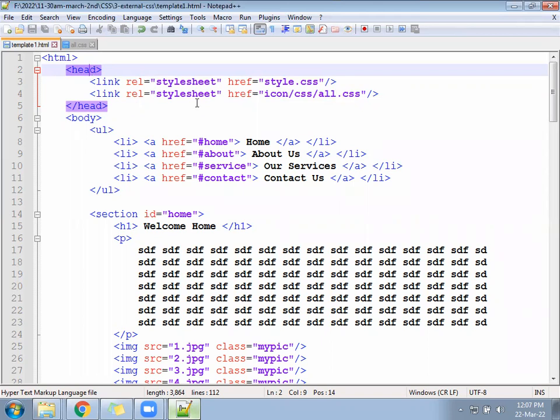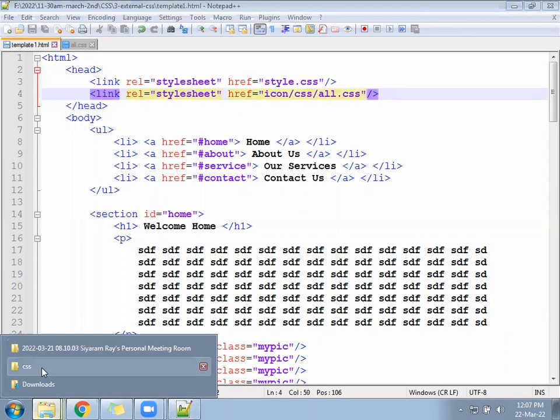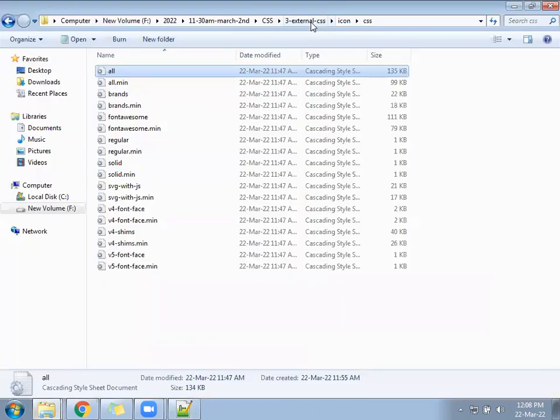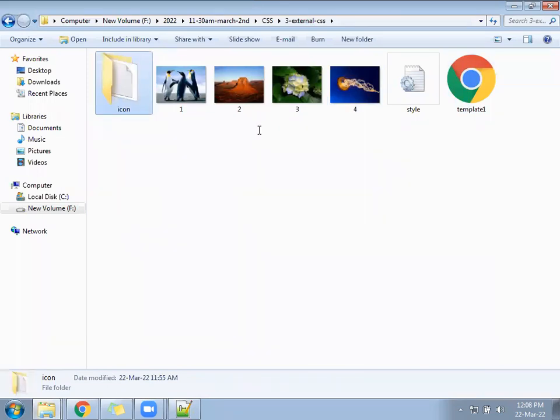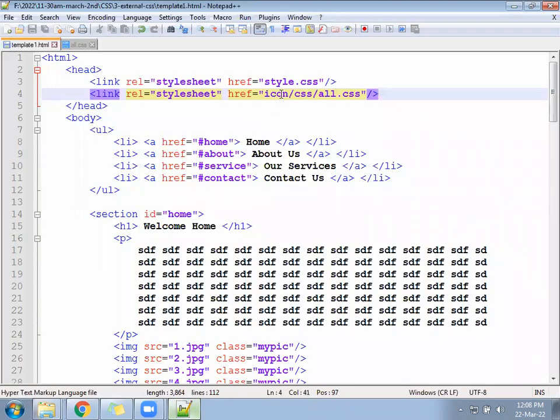Okay, ready? So you added the link. Now we need to know how to use it. Why have we given icon/css/all? Because of the folder structure. If you look here, under the external folder, your file is here. Which file? Template one. And here we have a folder called icon. So we are asking the compiler to go inside the icon folder, and inside the icon folder there will be a css folder. Inside the css folder there will be a file called all.css.